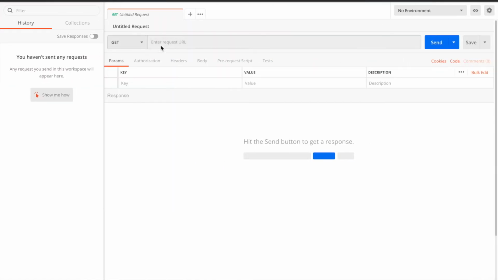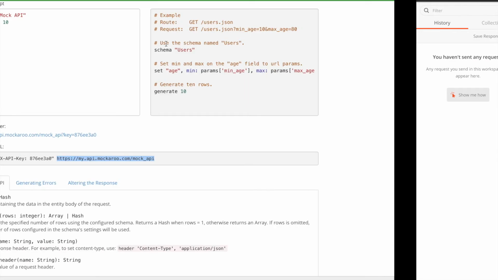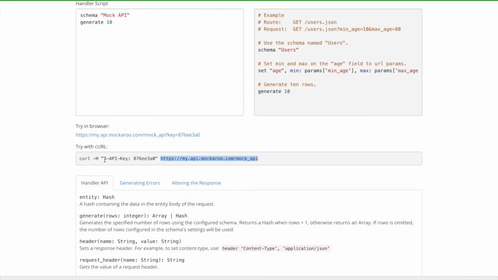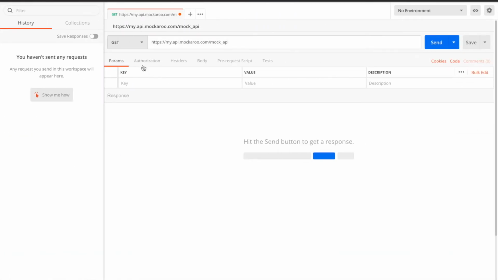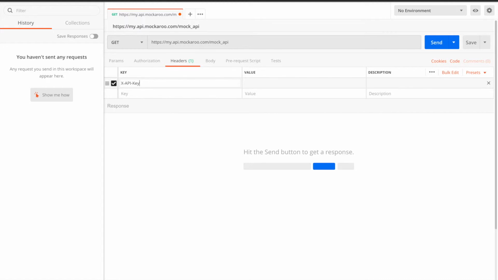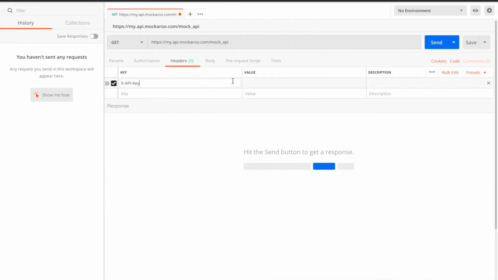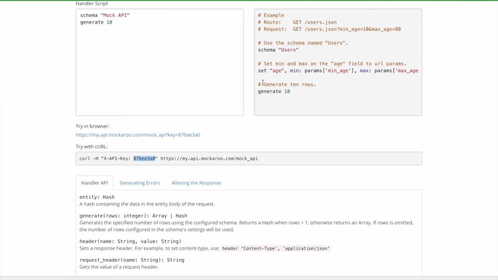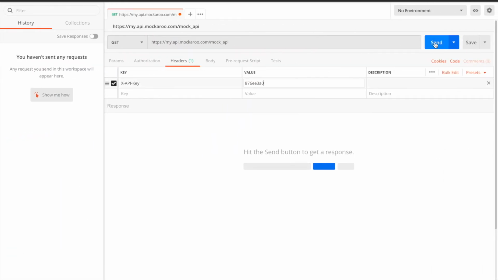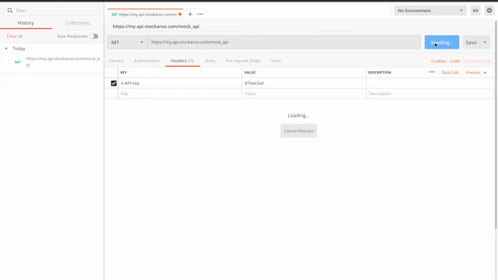So here on Postman, I just select GET, I paste the URL, and then I have here the header X-API-Key. So I come here and I need my headers, and I just pass X-API-Key, and the value is my API key. I paste this over here as well. Then I send a request.